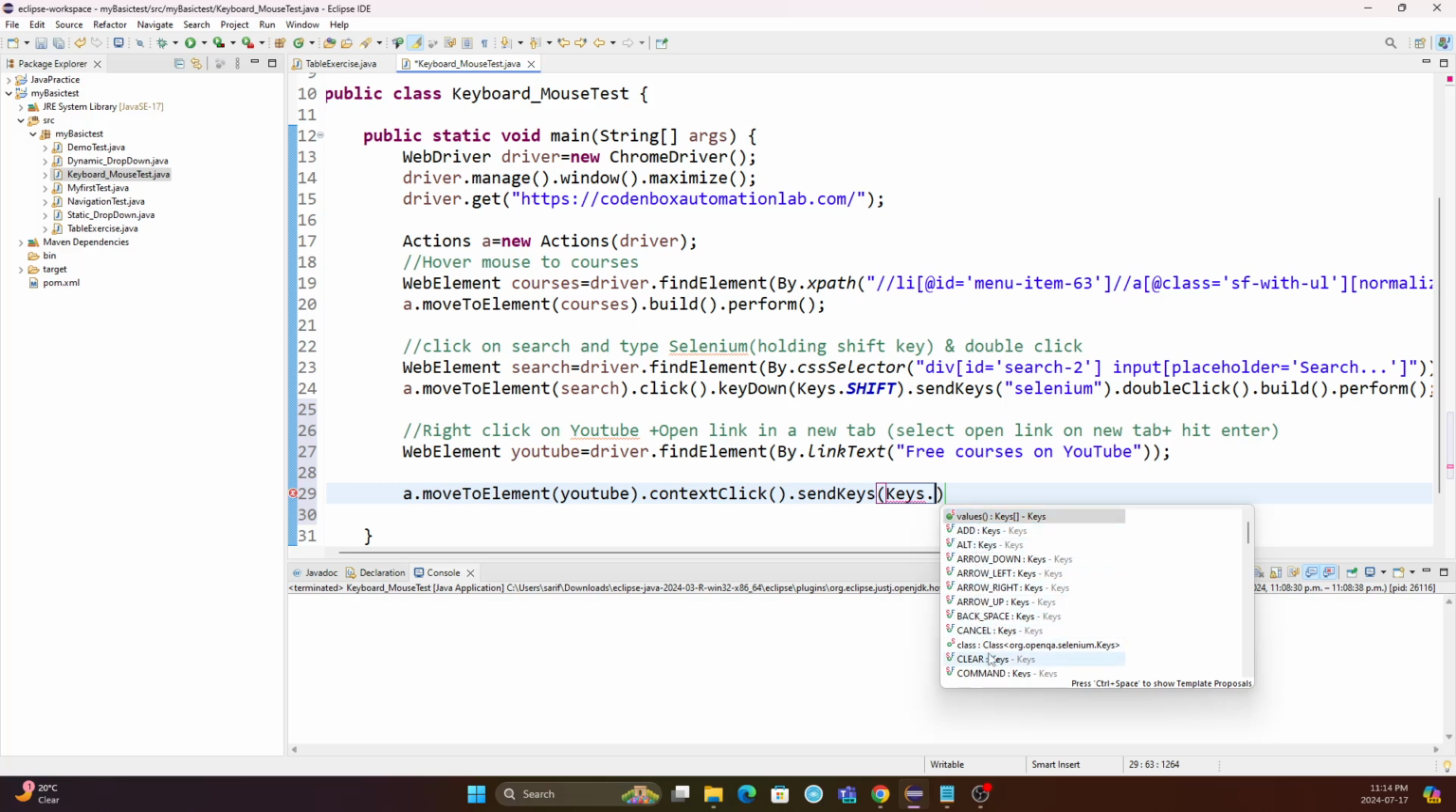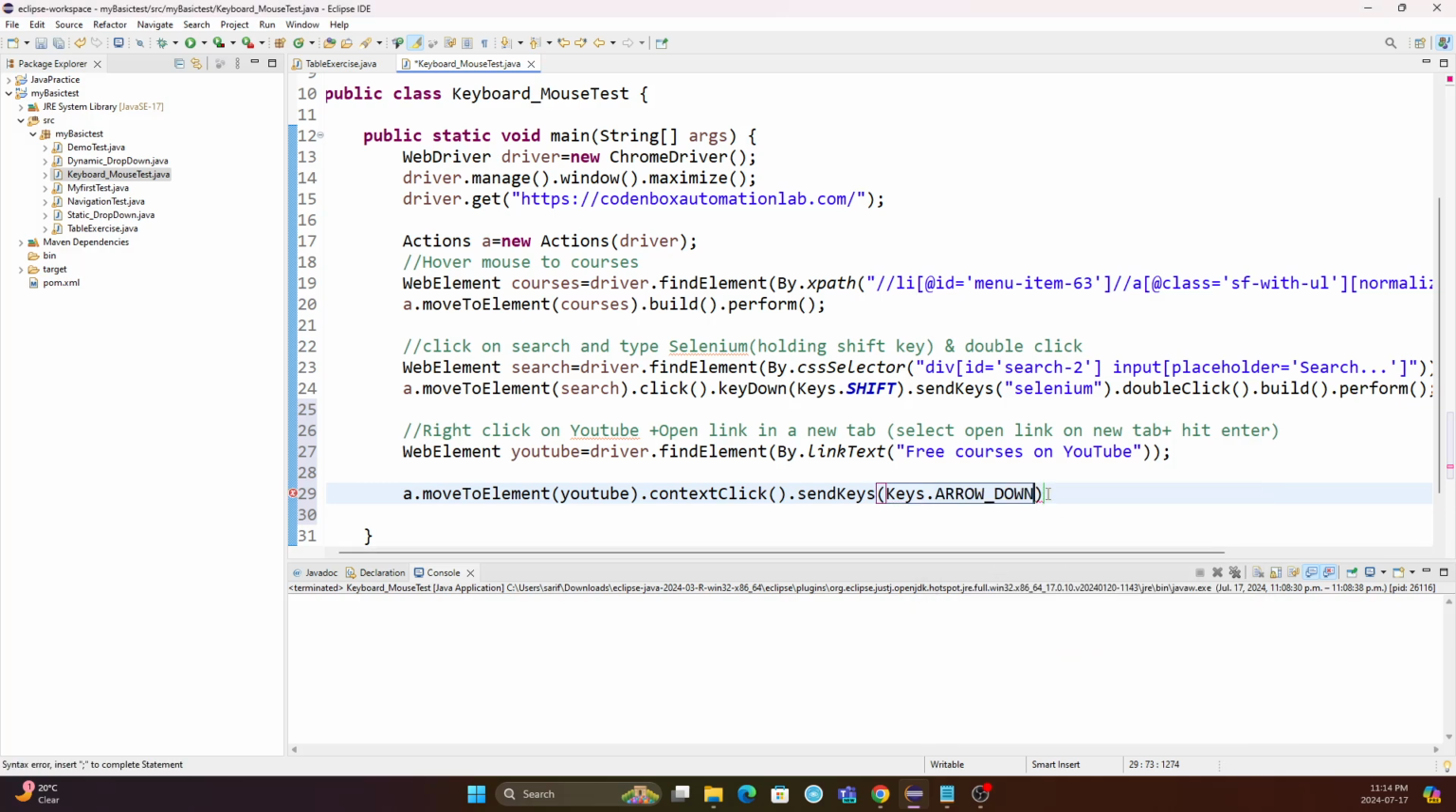The different types of keys that you can use. So arrow down, you can see ARROW_DOWN, arrow underscore down, right? So ARROW_DOWN will do the one time arrow down. So that's what we need.